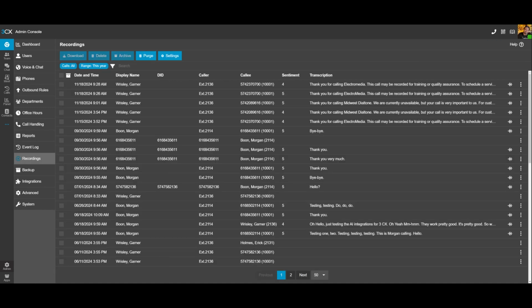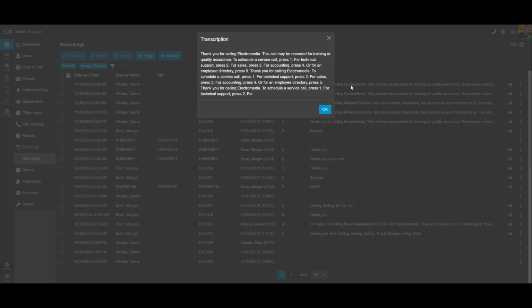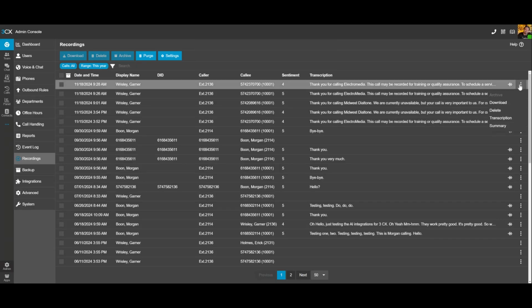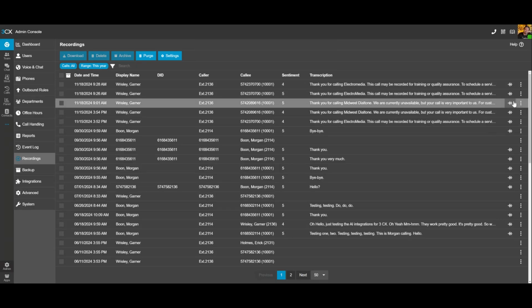Here is a list of all recordings on the system. You cannot listen to recordings directly from the browser on this screen, but you can look at a transcription of a call by clicking on the entry, or download the file to your computer to listen that way.